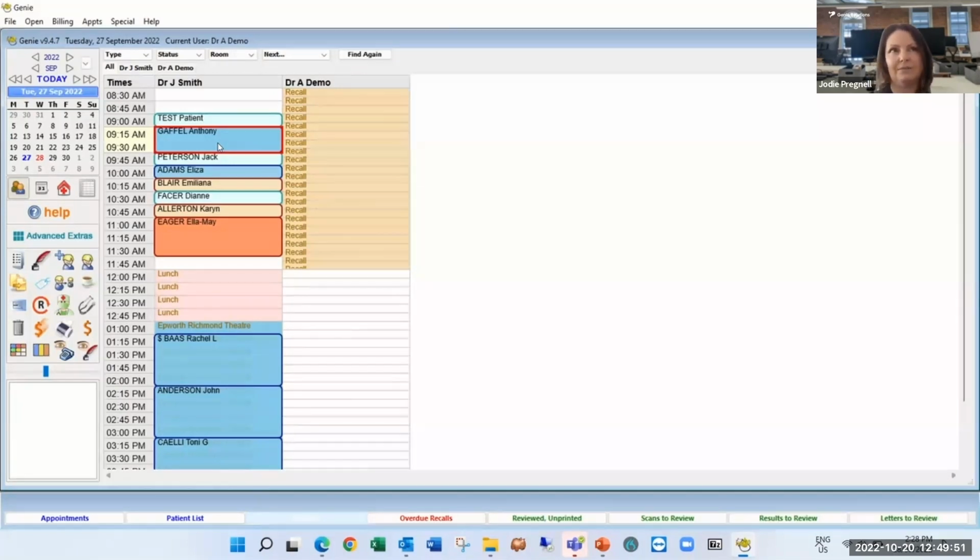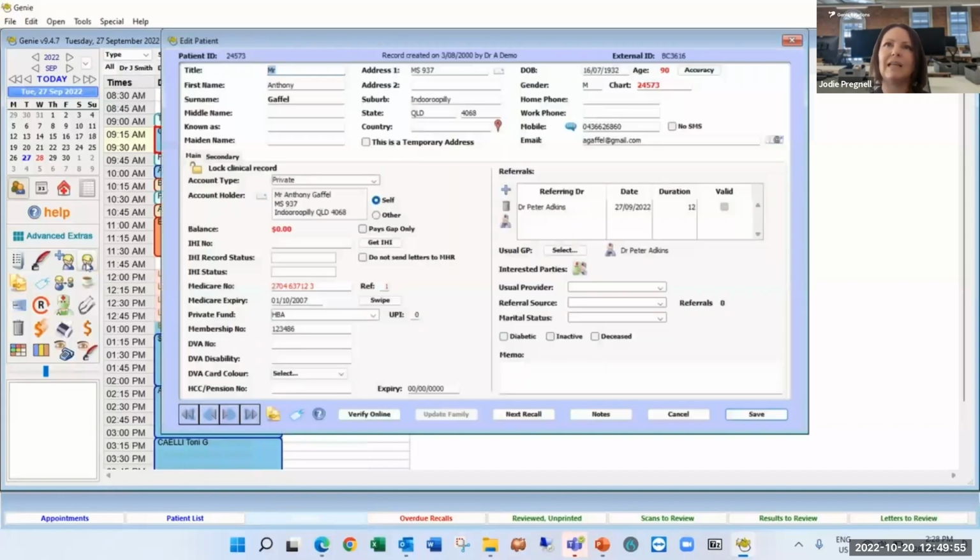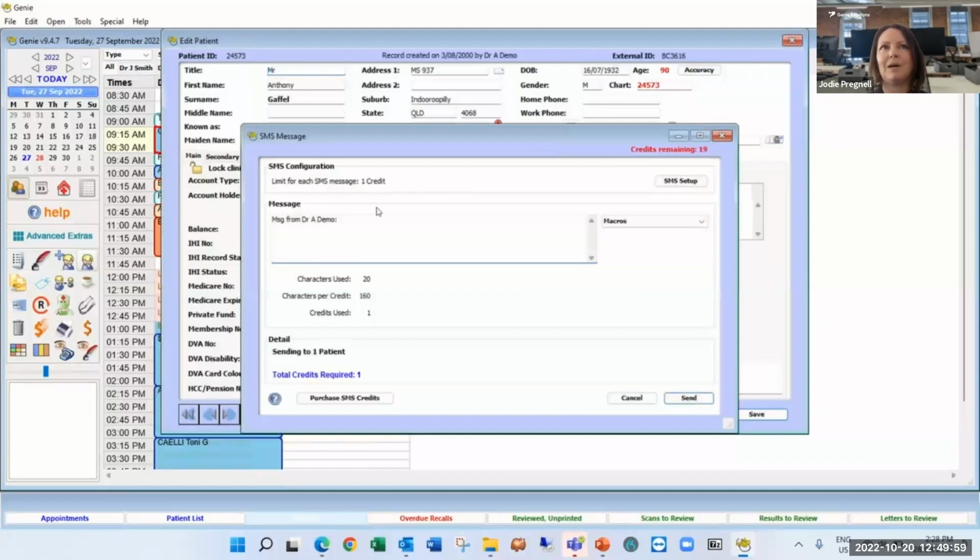I'll demonstrate. We highlight the desired patient that we want, and we go into the demographic window. We click on our little SMS bubble, remove the message, and type in the one we require. I'm going to ask the patient to bring in X-rays at his next appointment. From here, we click on Send.